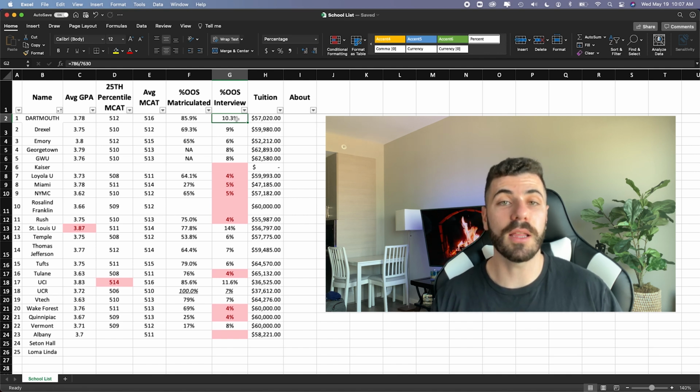Now, the highlighting that I have organized here is I highlighted anything that was 5% or less of the total number. Now, I use 5% as a rough estimate on how likely, or in this case, unlikely, I would be to be interviewed. The last part that I want to make note of is tuition.